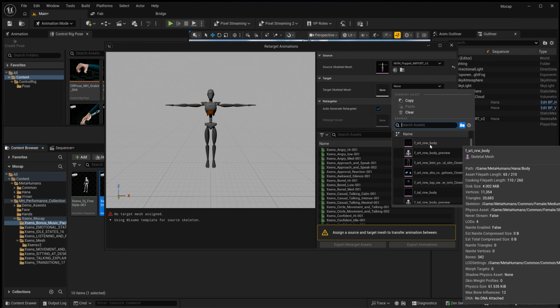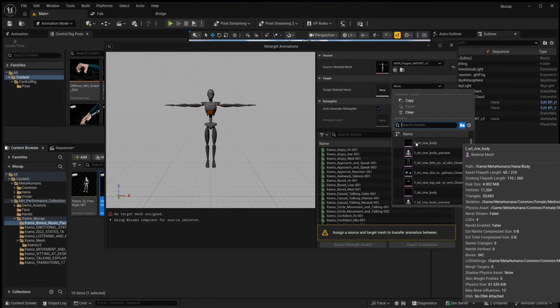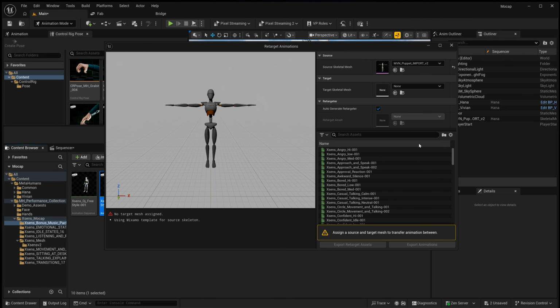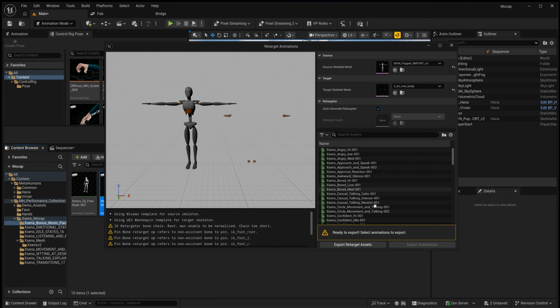Tall, normal. I'd say the short would be Hana, because he said Hana was short. So this would be reserved for Hana. Now, when you play the animation, you have a whole bunch of animation here. And we're going to do the DJ.